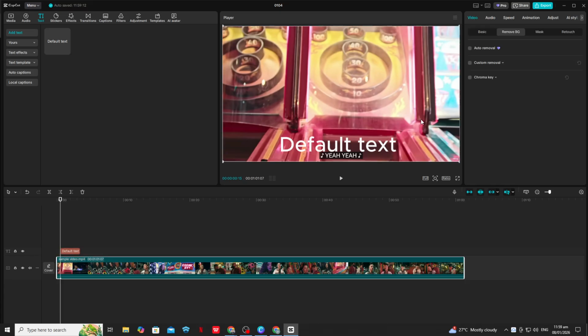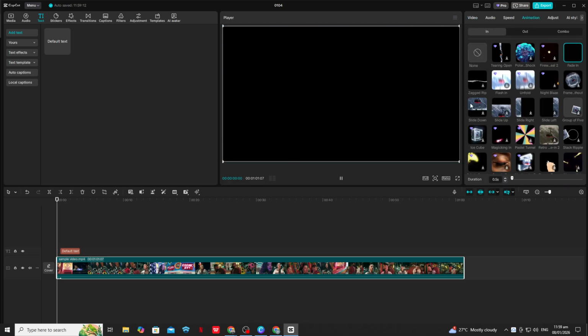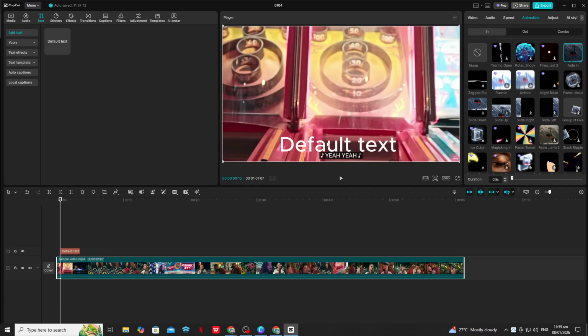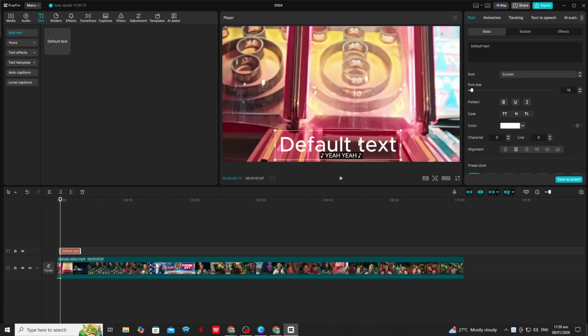Finally, check for any cut-off letters, spacing issues, or jerky motion. If anything looks off, slightly adjust the starting and ending positions or extend the text layer a bit more. Once you're happy with the result, export your video and you'll have clean, professional-looking vertical end credits in CapCut.